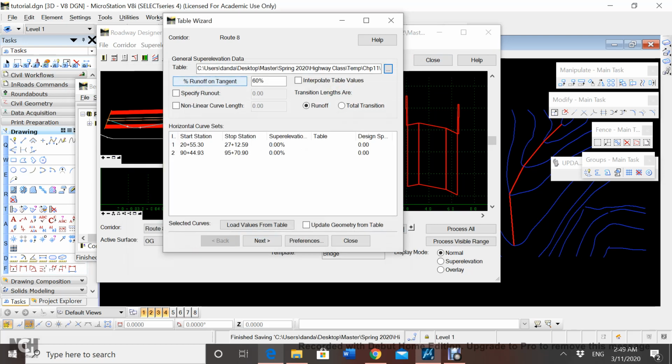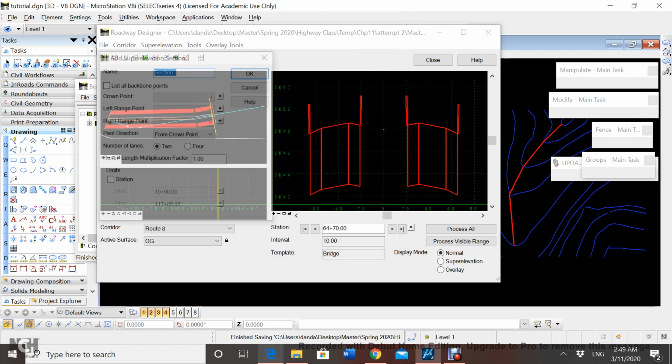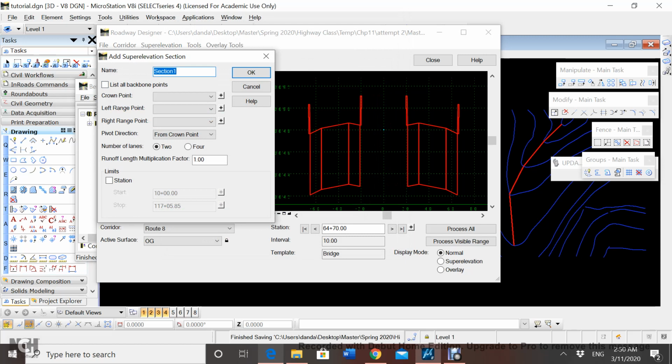We're going to use that one, and then the runoff on the tangent in this standard is 67. So we're going to have to change that, and then we're just going to click on our first curve and then the second curve, and as you can see here we have the super elevation percentage changing. Then we're going to go next, and then we're going to add the super elevation sections.